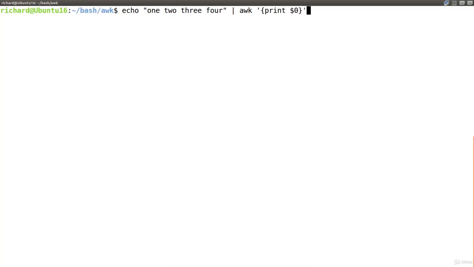Notice that we don't use double quotation marks for print command. It is because we are not printing some string, but we are printing value of a variable $0. $0 represents all fields in one record. It is good to know that fields are by default separated by space. So we can see that we have 4 fields, 1, 2, 3 and 4.